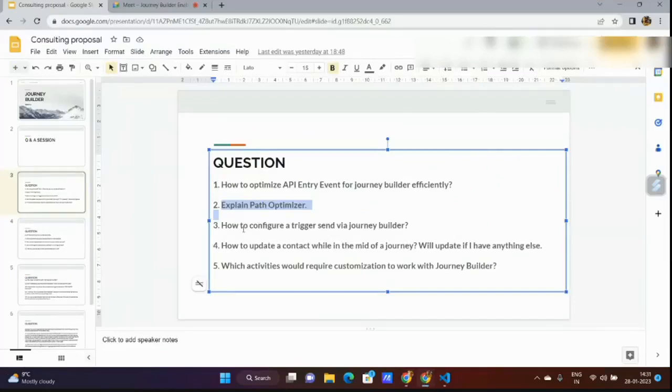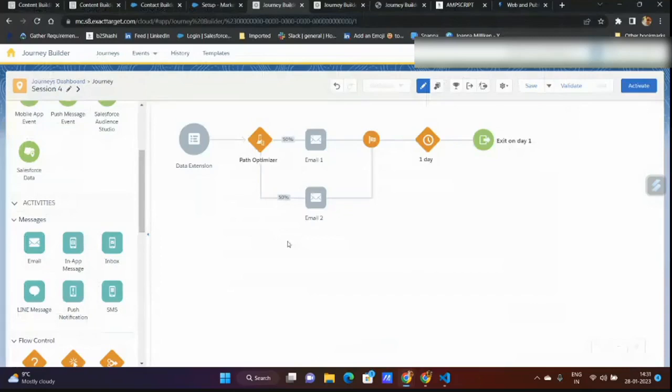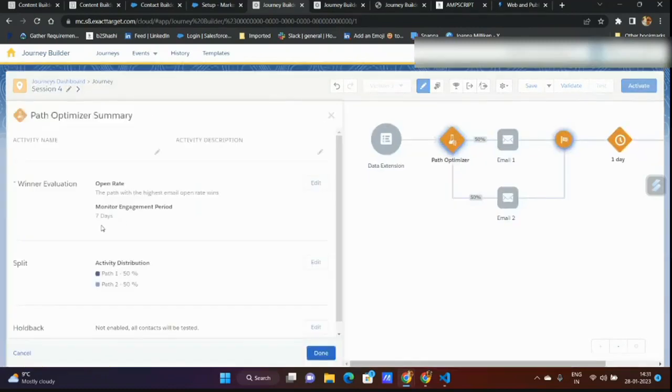Shashi, can you please repeat one more time what you said? In the end, let's say this is email one, right? So this one, if you see here, is saying 50% path one. This is saying 50% path two, right? What I've configured is open rate. So the path with the highest open rate becomes the winner.